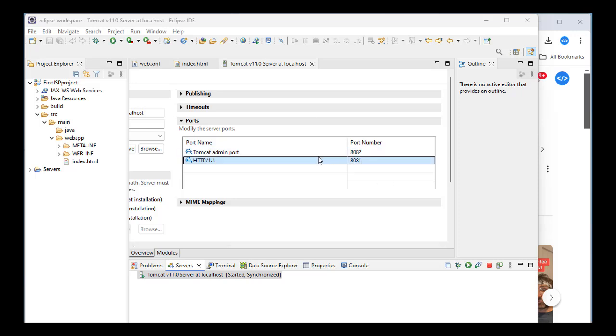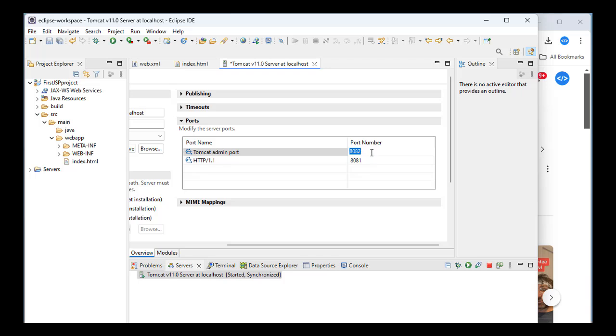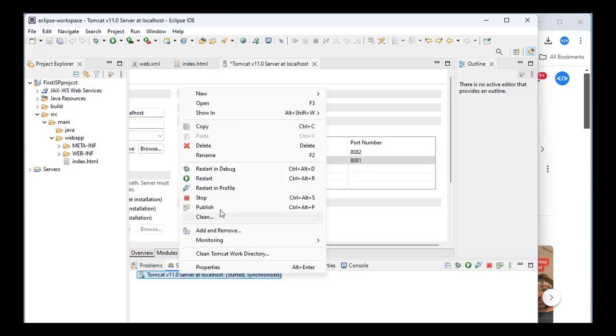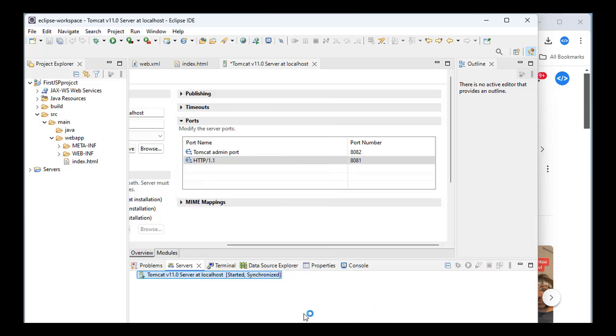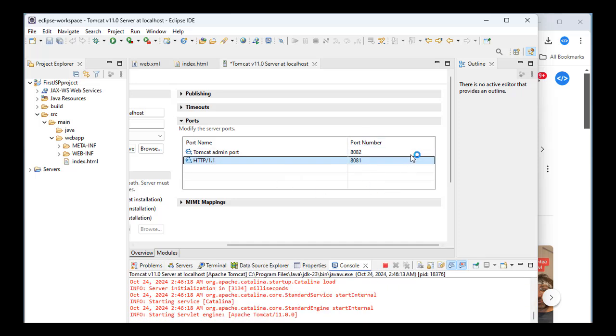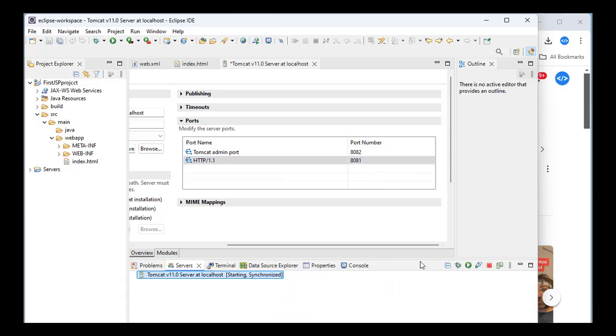So after changing the port, the problem still persists. Just make sure to change the admin port to x082 and then the HTTP port to x081. If you right click on the server and start it over again, I think that starts the server. The admin port and the HTTP port, make sure that they are running on different ports. As you can see here, it says that my server has started.